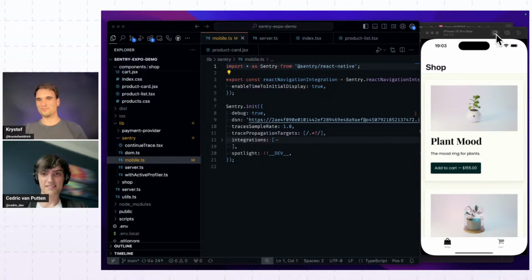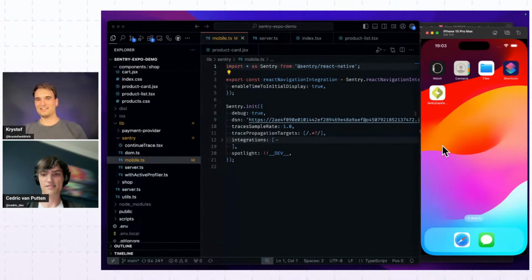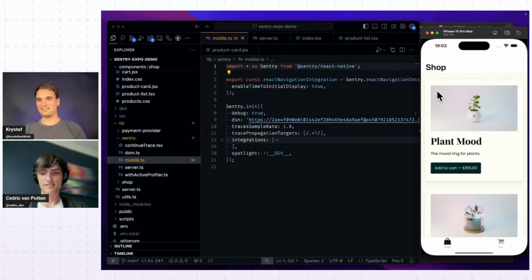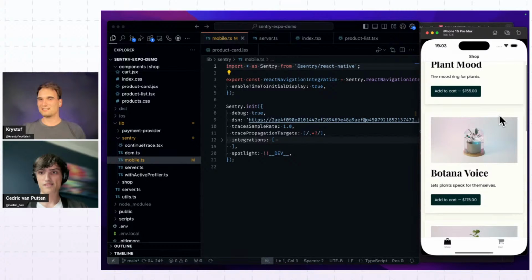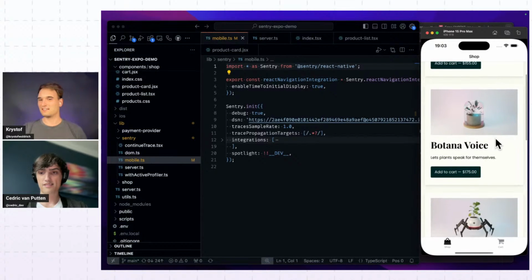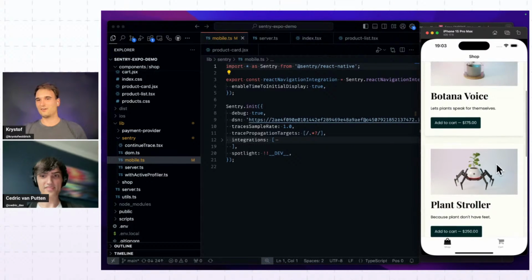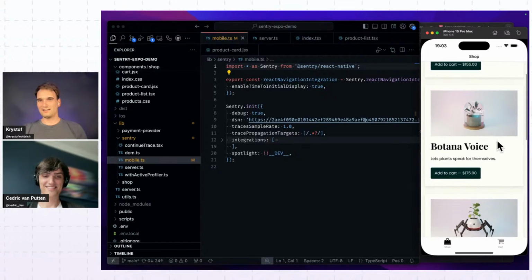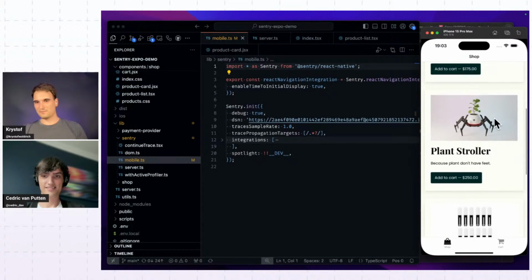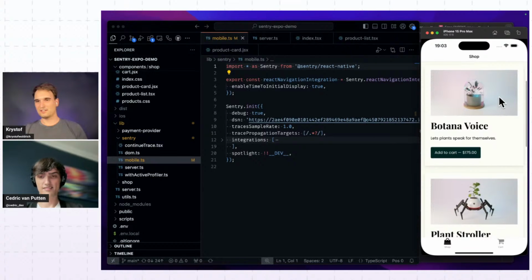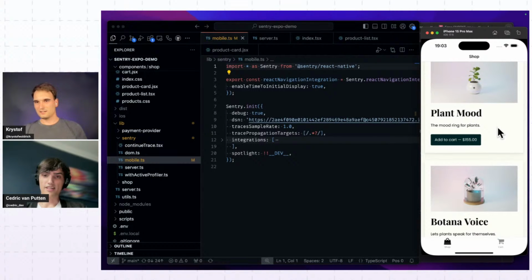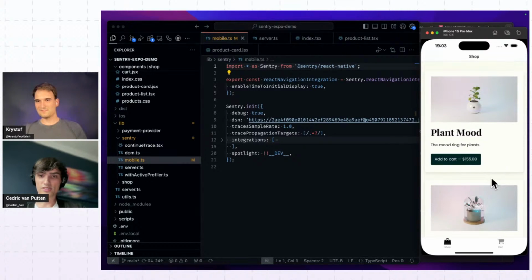All right, so let me start from the beginning. I'll open the app. It loads right to the store page. We can see some of the funny products we offer, like plants that can speak, plants that can move around. Absolutely banger stuff that I definitely want to buy. Which one looks the nicest, do you think, Cedric? I'm always for a moody vibe, so let's go for the Mood plant. Let's check it out.